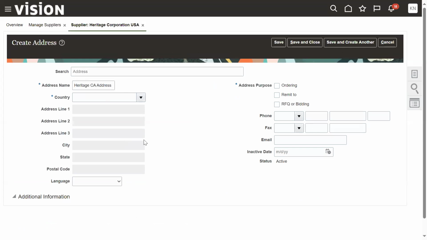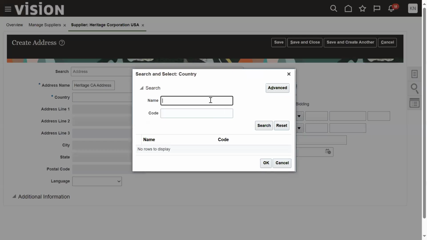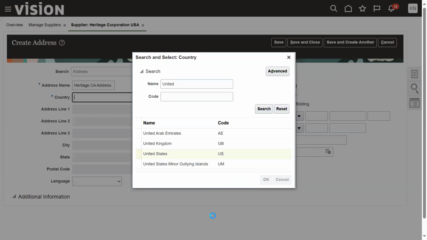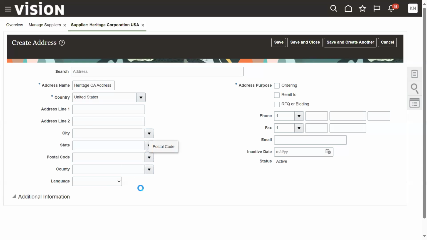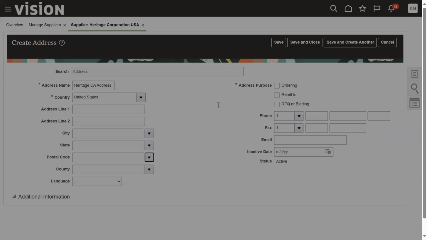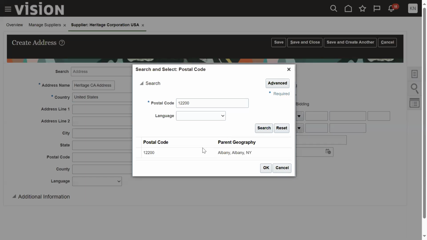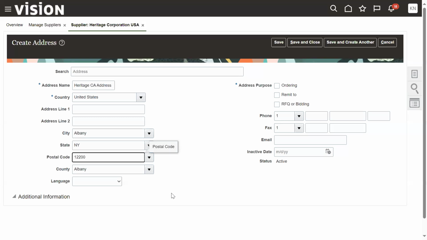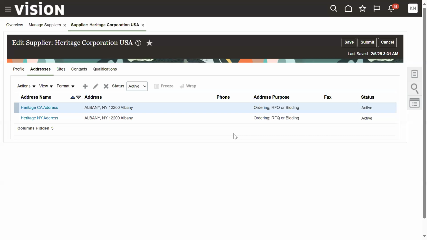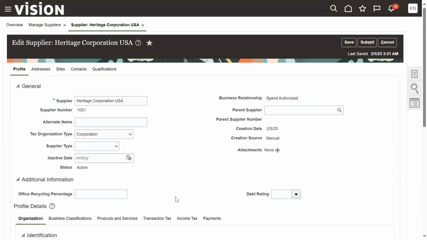So here for country, what we have to do is select from the list like this. Then it will work. When we do that, that is a very rare case. I don't know, it's a very simple issue. Maybe because it is a demo instance, that bug might be there. Sometimes it happens. So we'll get it from the list. I'm just trying to configure this address also for ordering as well as for RFQ or bidding. So what we have done now, we created the supplier, then we created supplier addresses here.